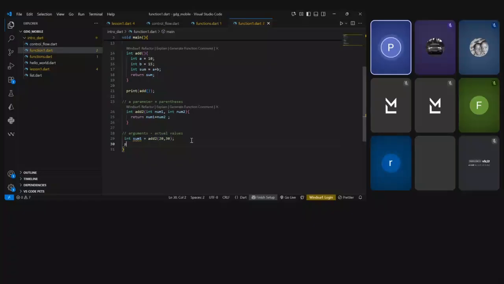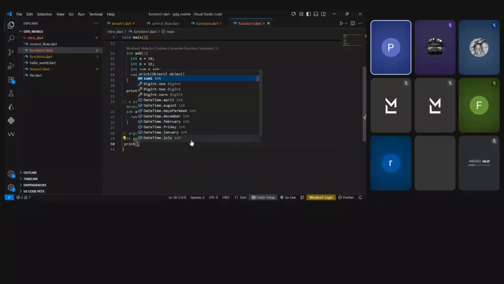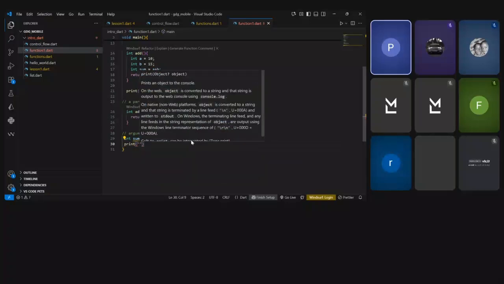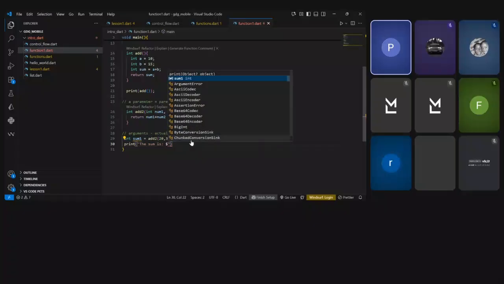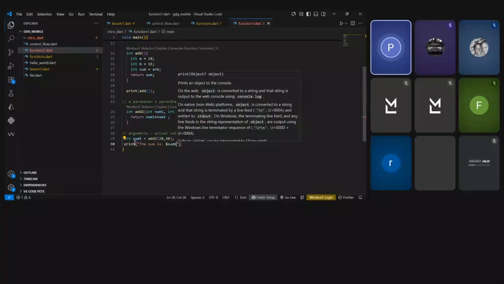Whenever you want to see something in your terminal, you have to print it. So we are going to print a string and say the sum is, and I'm going to call the variable sum1 inside this string.